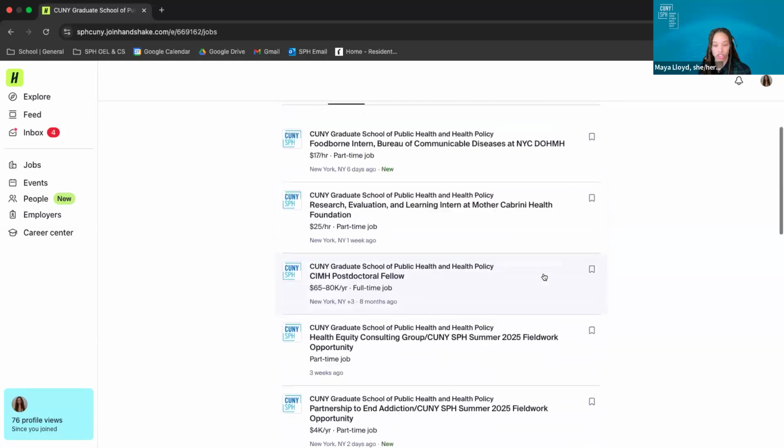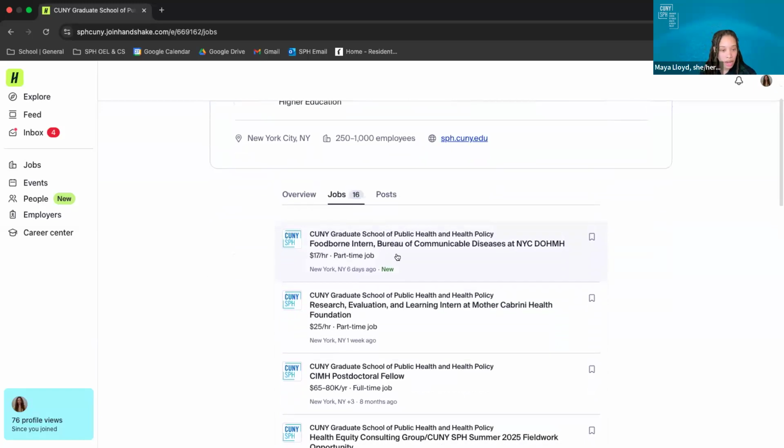And if we view all jobs, do we have anything? So these are all fieldwork opportunities, okay? A few months ago, we had the postdoctoral fellowship opportunity that was there. Again, we do post college assistant positions as well.